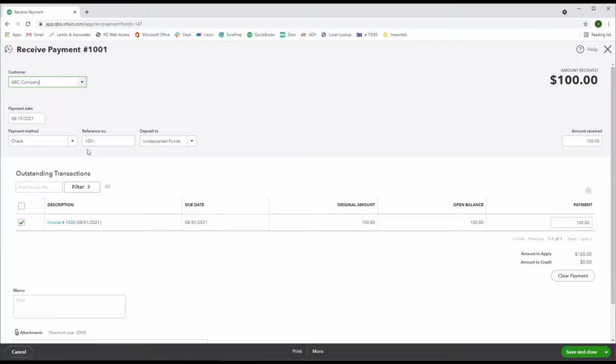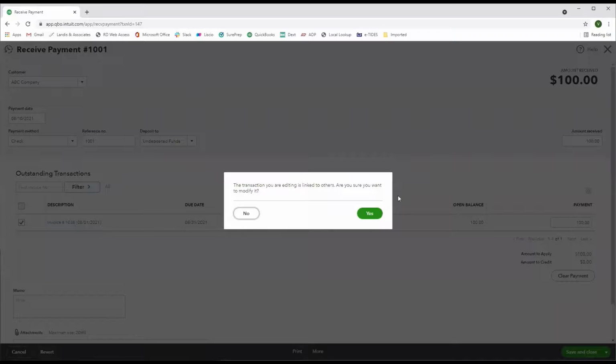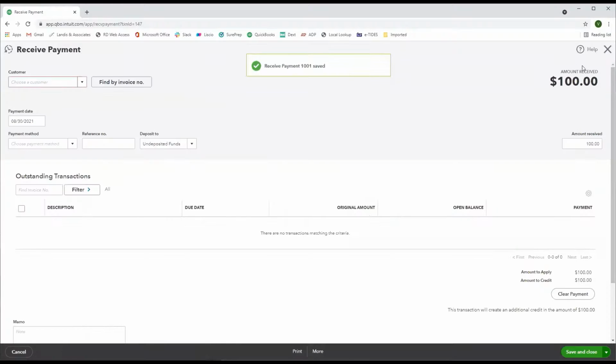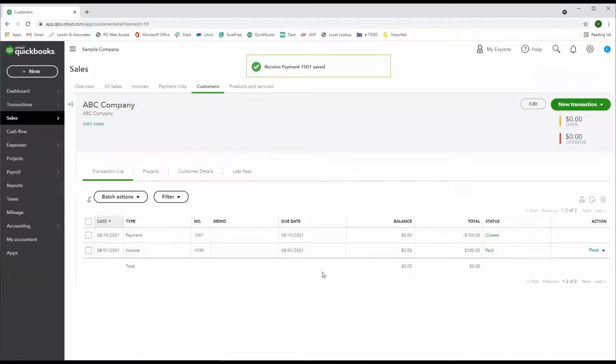All right, so now that I'm in here, it looks like the payment date is 8/15, when in reality they paid us on August 10th. And it looks like I posted this to undeposited funds, so that's great. So I'm going to save and close this. And there you have it. That's another very easy way of finding transactions that you posted to a specific customer.